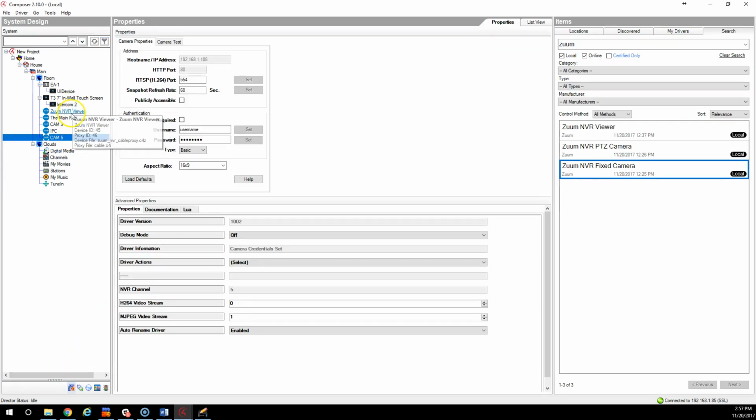So now you can see here that all four of the cameras have had their names changed to match what's in the NVR. If you look, the username, the password, the IP address, all of that's already been set. At this point, if this was just a basic Control4 system, that's all you would have to do. Hit refresh navigators and you are done.